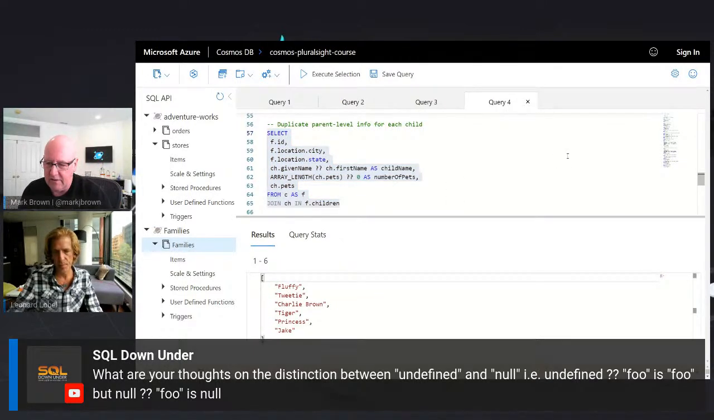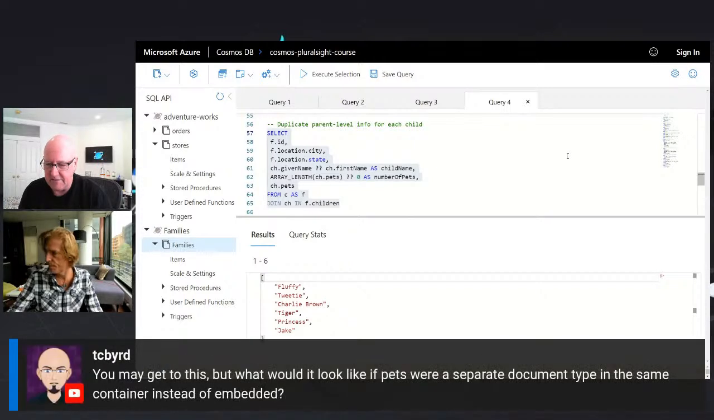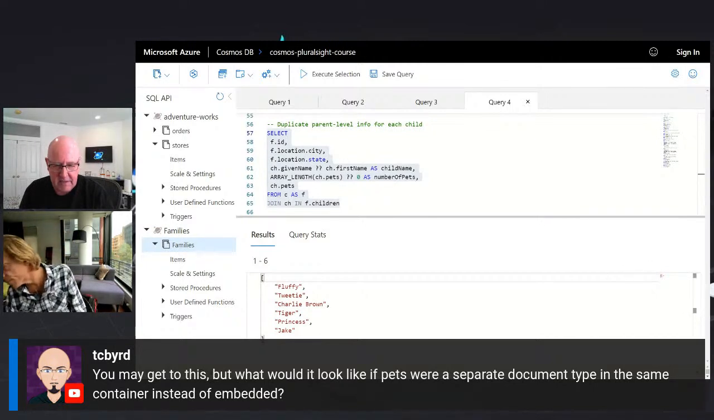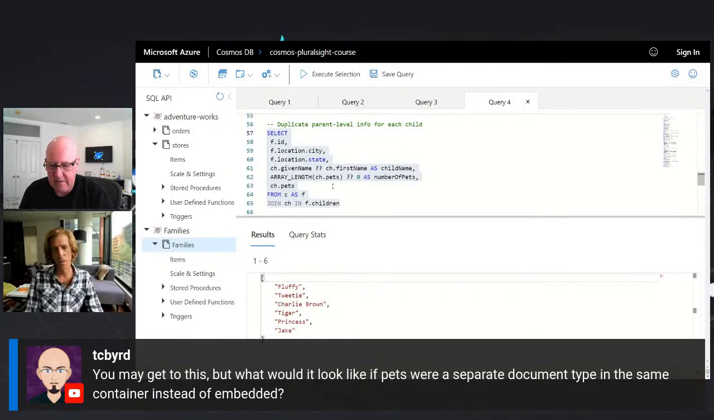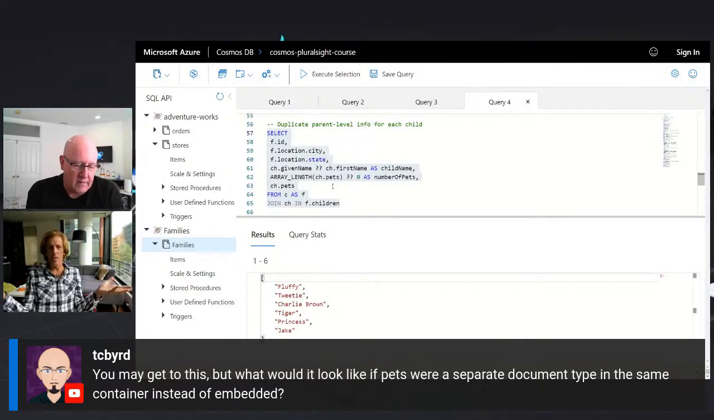Yeah. One more question for you. This is good, they just kind of pile on. What would it look like if pets were a separate document in the same container and not embedded? Yeah, no, separate queries. What you do then is you have separate documents. You cannot get them in a single query.